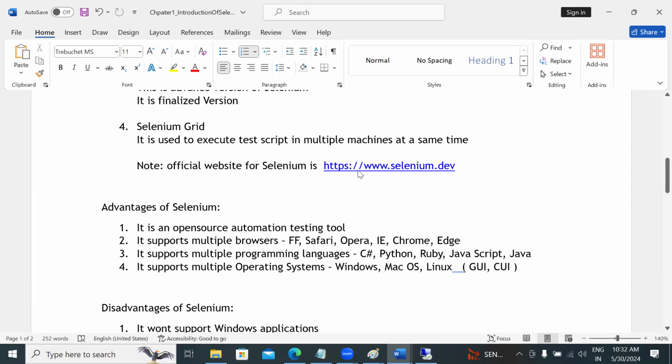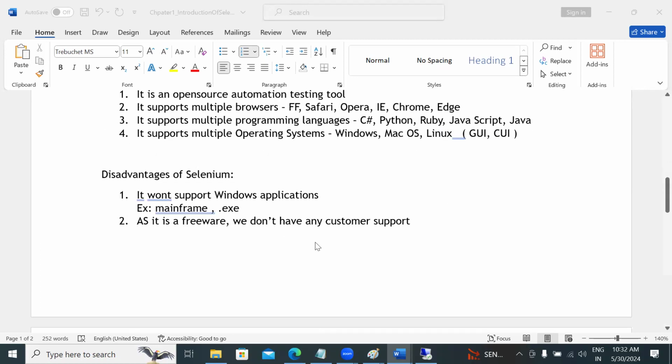Madam, your name, madam? Saumya, sir. Okay, Saumya. Madam, this is freeware. Selenium is a freeware tool. We are not purchasing it. That's the reason it is in demand.